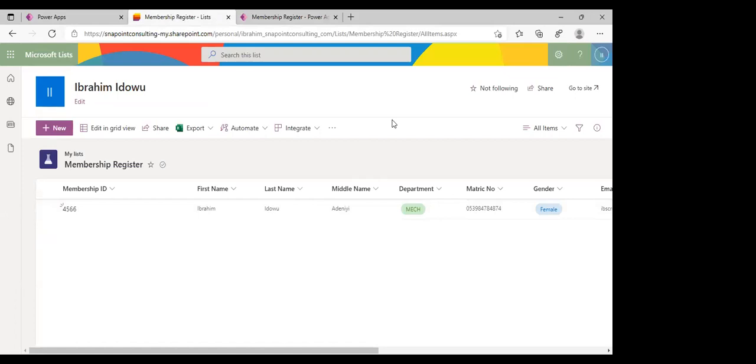Okay, I'm taking your questions now. Please, what data source did you use for the PowerApps? Is it SharePoint or the list? The list. How did you open PowerApps on the list? So from the list, you can see this is the list. Just go to Integrate. You see, create an app, which automatically creates the application for you.